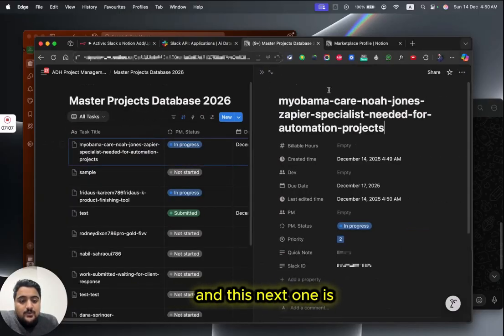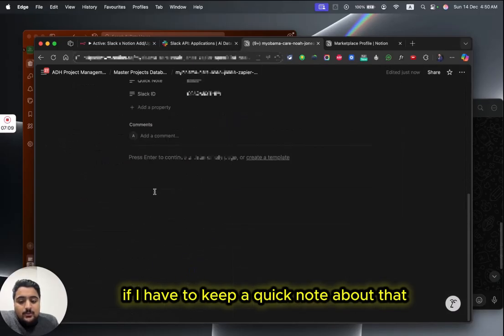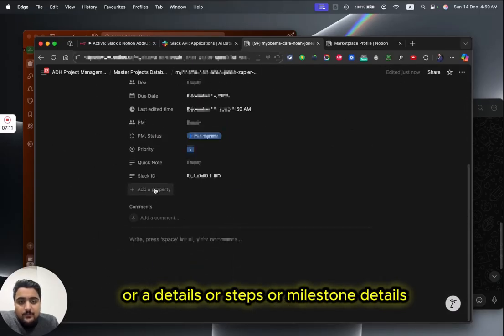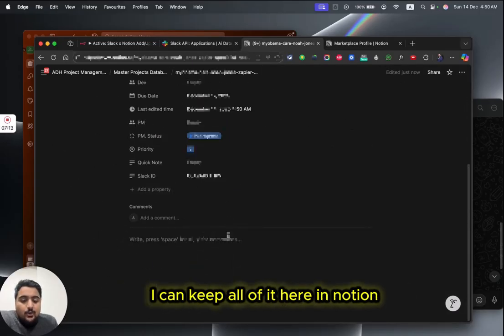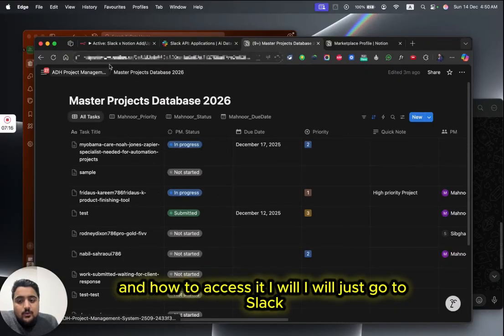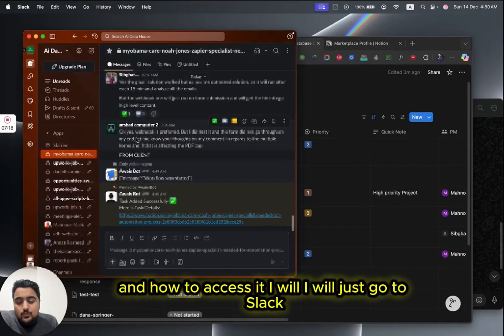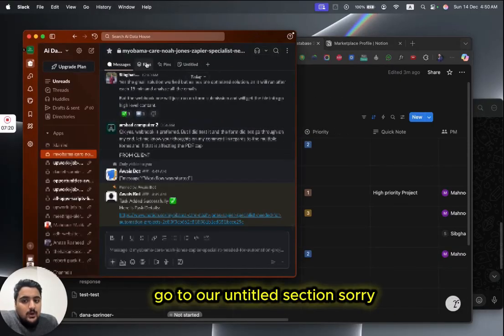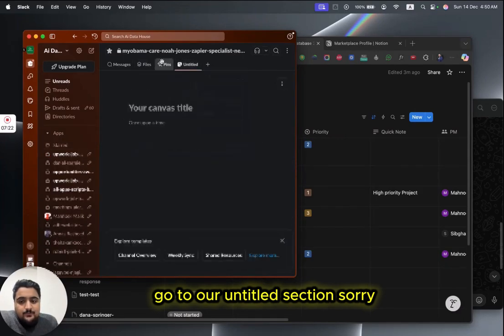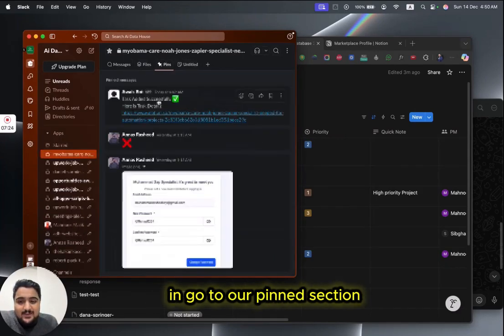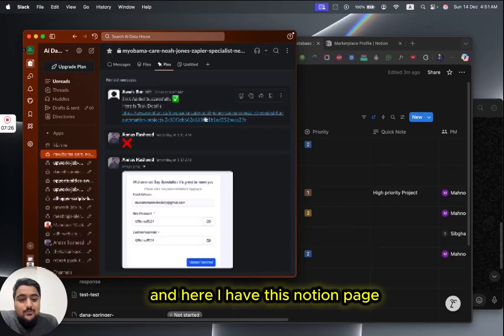And the next one is, if I have to keep a quick note about that, or details or steps or milestone details, I can keep all of it here in Notion. And to access it, I will just go to Slack, go to our untitled section, go to our pinned section, and here I have this Notion page.